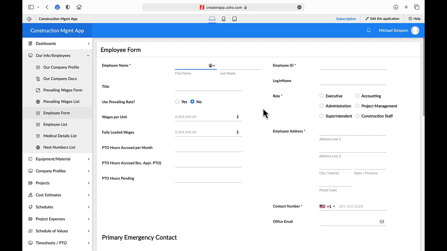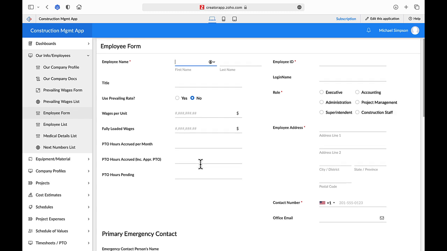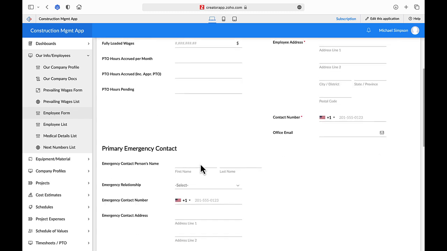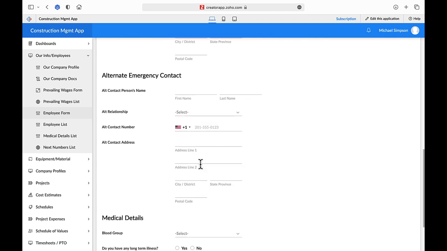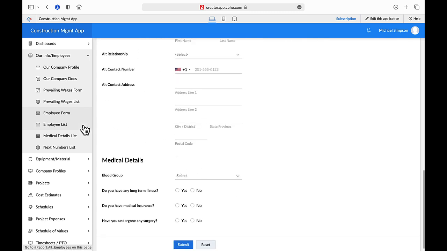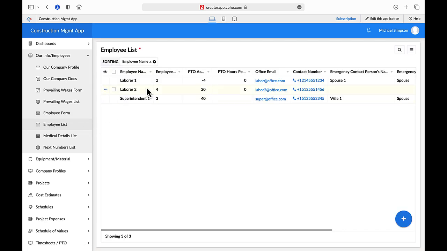Information includes name, employee ID, title, role, address, PTO monthly accrual, and PTO balance. Contact information, emergency contact information, and if applicable, medical information. Note it's often helpful to create a few generic employees to use in preliminary cost estimates, for example, Laborer 1, Laborer 2, Laborer 3, Foreman, and Superintendent. These placeholder records provide a lot of flexibility later when doing cost estimates for potential projects when you don't know who will be available.